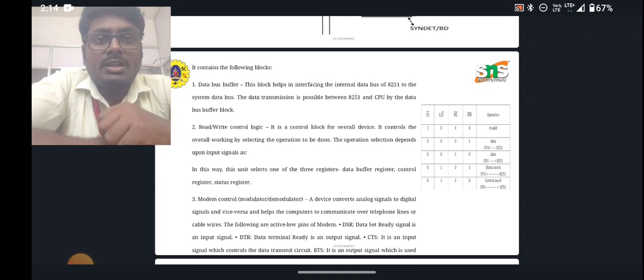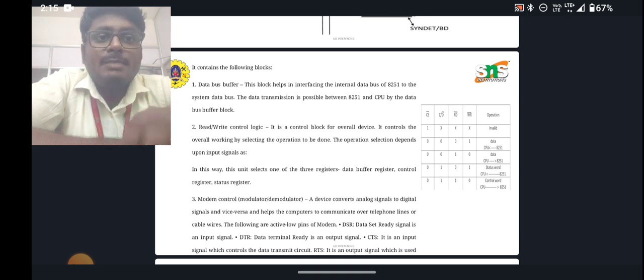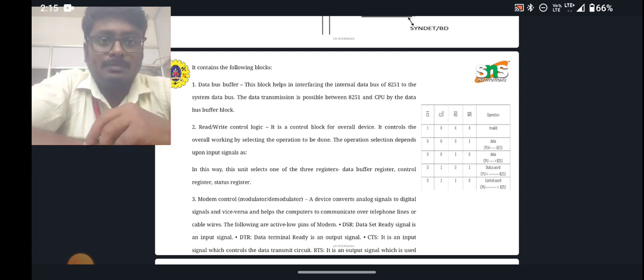The block diagram starts with the data bus buffer. This block helps in interfacing the internal data bus of 8251 to the system data bus. Data transmission between the 8251 and the CPU is possible through the data bus buffer block. It is the major connection between the CPU and the 8251, where data can be transmitted from the 8251 to the CPU and from the CPU to the 8251.